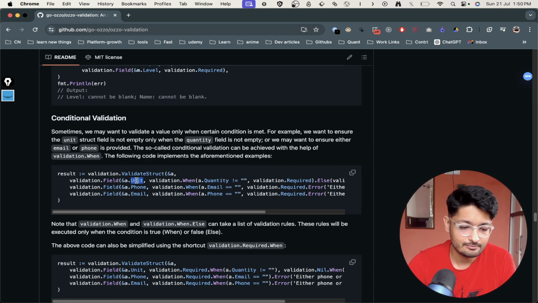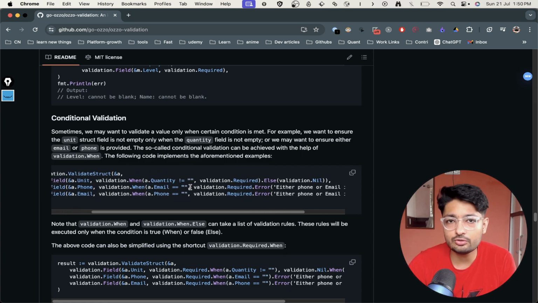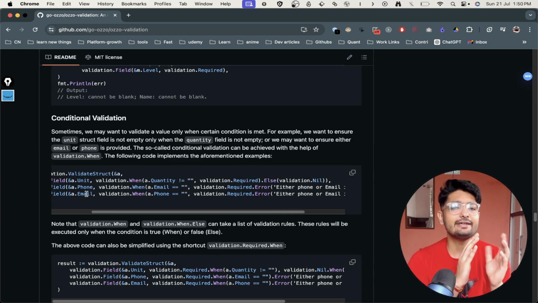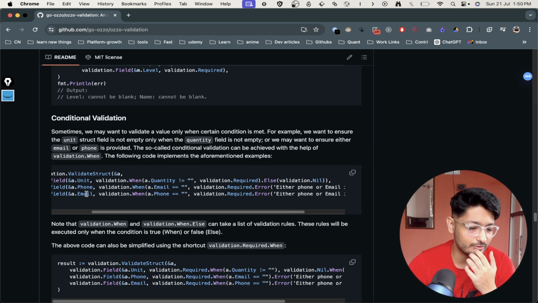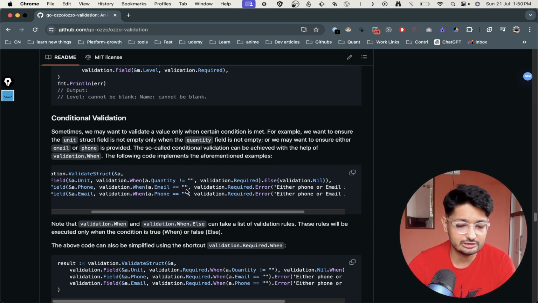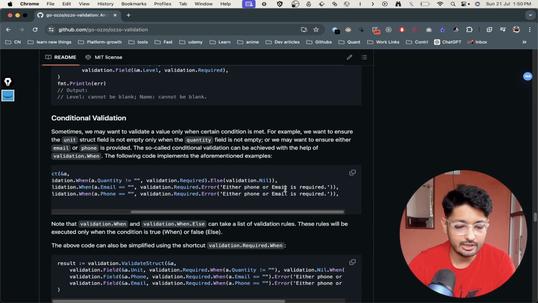If email is equal to empty, then we want phone number. And if email and phone number are both empty, then we want phone number. So if you just want either of one, either phone number or email, you can use this logic that either phone number or email is required.